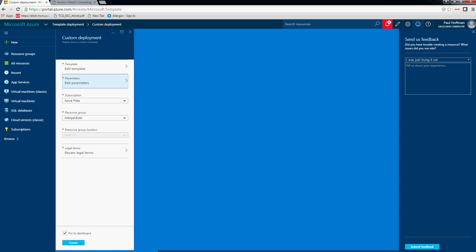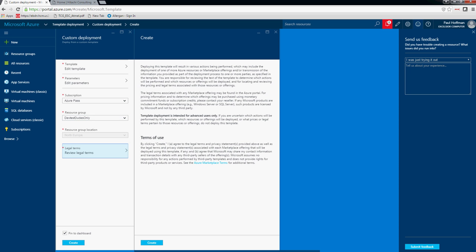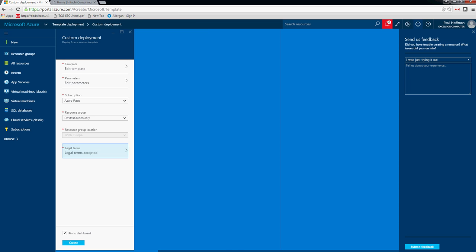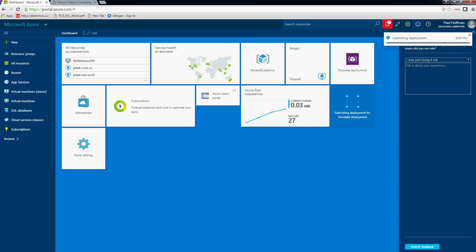I'm going to put this in another resource group, because we have the same name for this machine, so I can't write into the same resource group with the same name. Review the legal terms, create, and I think that's it. Actually, I think we'll be prompted one more time. And it's submitting that deployment right now. So that's one way you can do it.